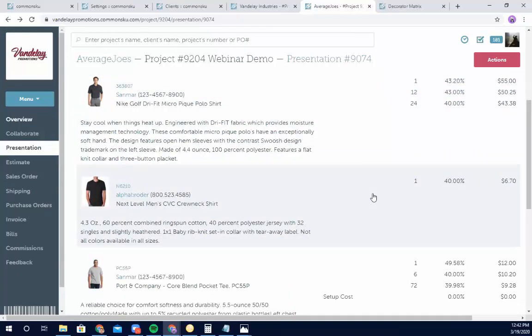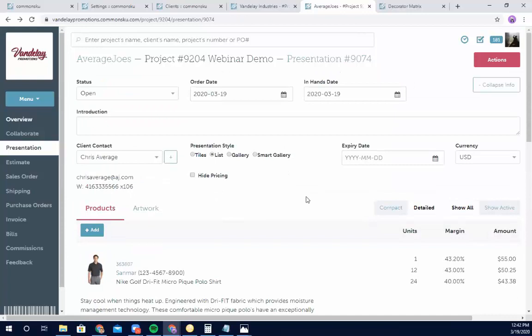Not so efficient. Well, as of yesterday, we actually released a feature that is a hide pricing button that you can click on. And when you click on it, it then hides all of the client-facing pricing on the presentation.